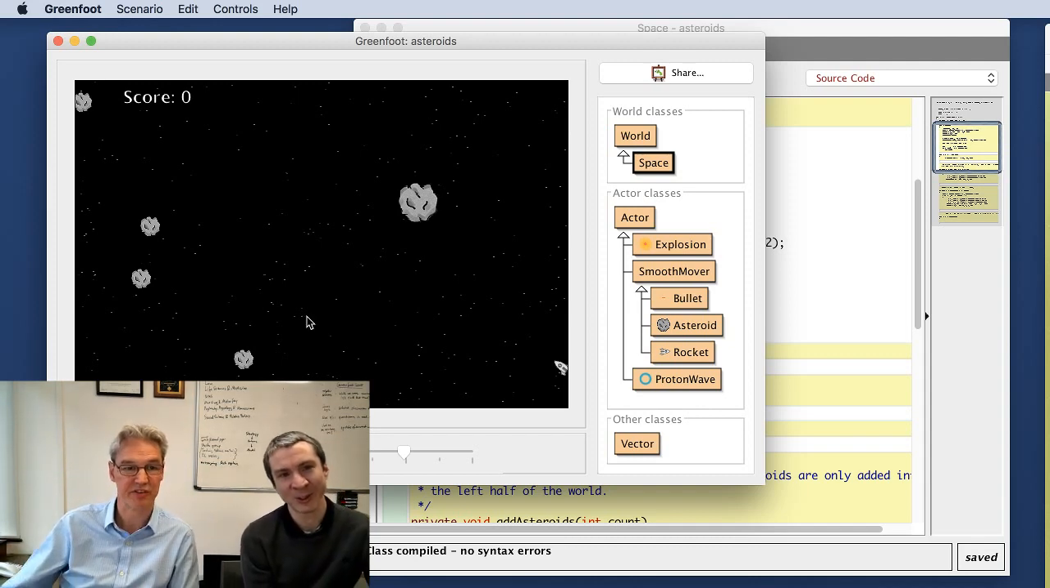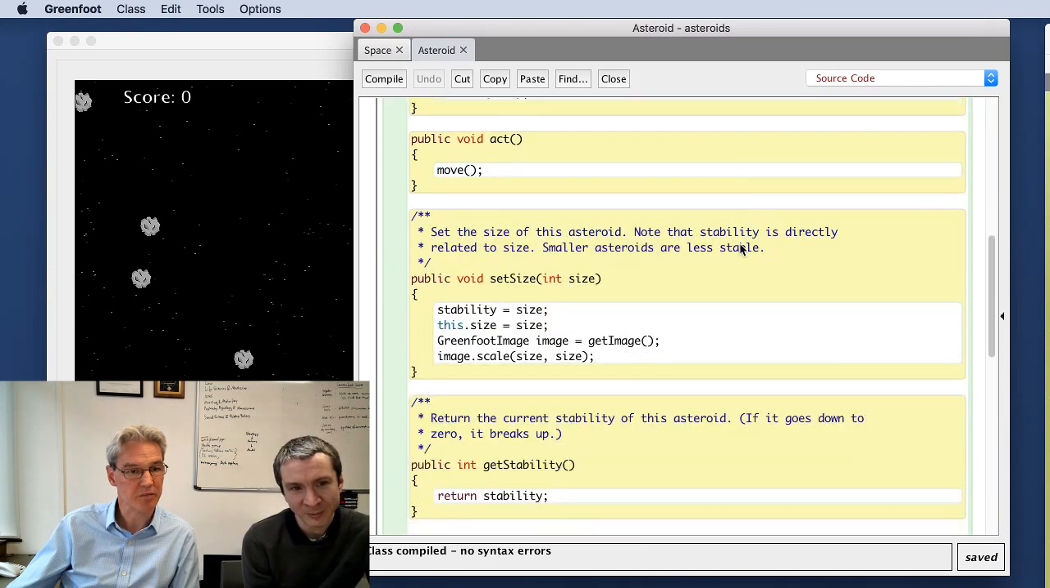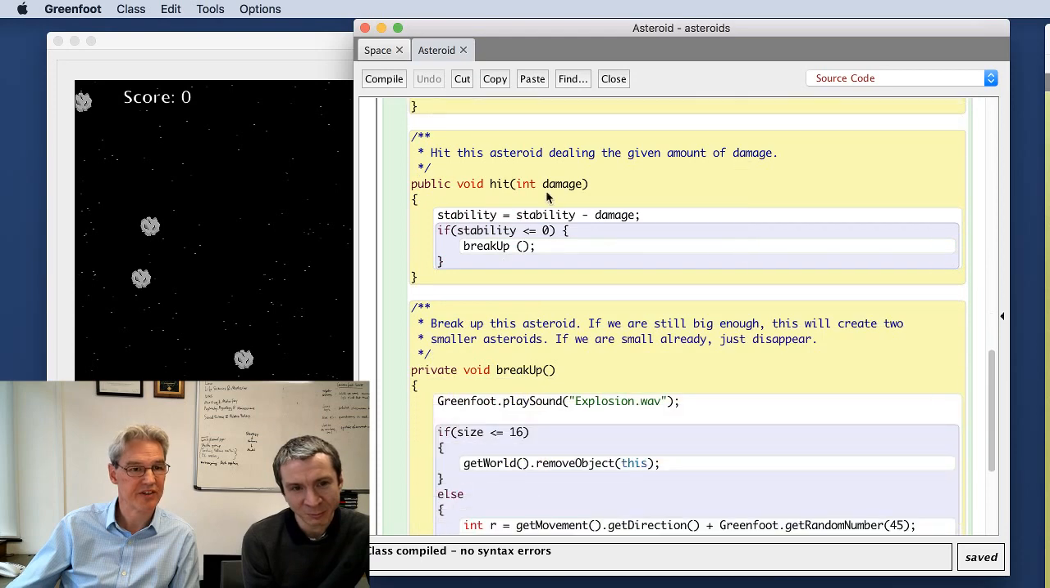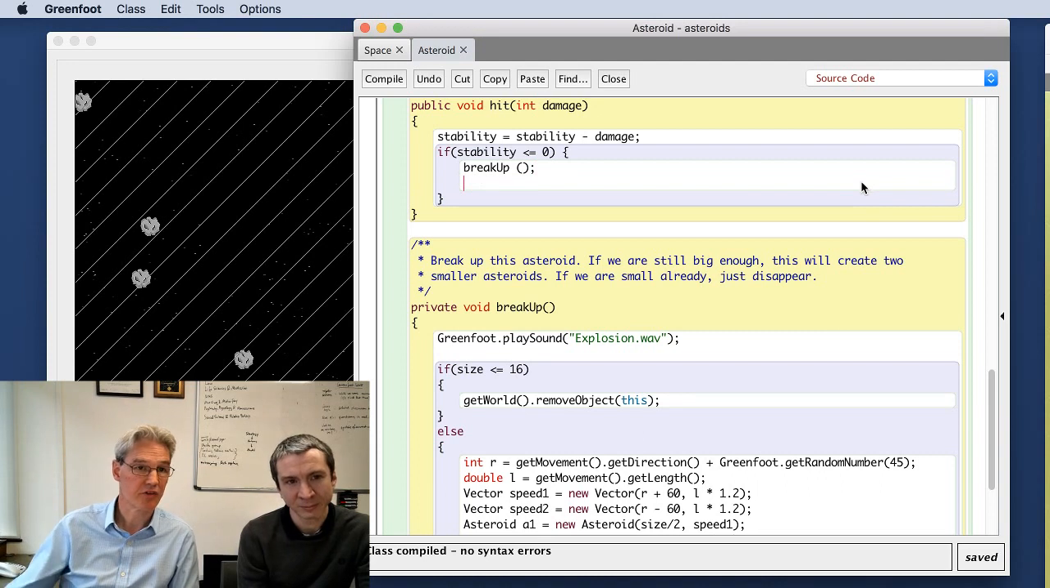Yep. So if we take a look at the asteroid source code, we can see if we can find the points where the asteroids break up. We have reasonable method names here. One of the advantages of sensible method names is there's a break-up method for when the asteroids break up. There's a hit method when the asteroid gets hit and it loses stability, and when it gets below 0, then it breaks up. Here's the break-up method where it actually breaks. So if the stability is less than 0, it breaks, and there we can give ourselves some points.